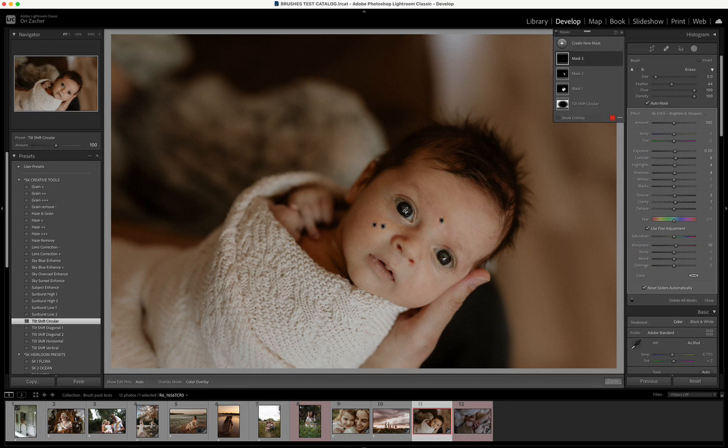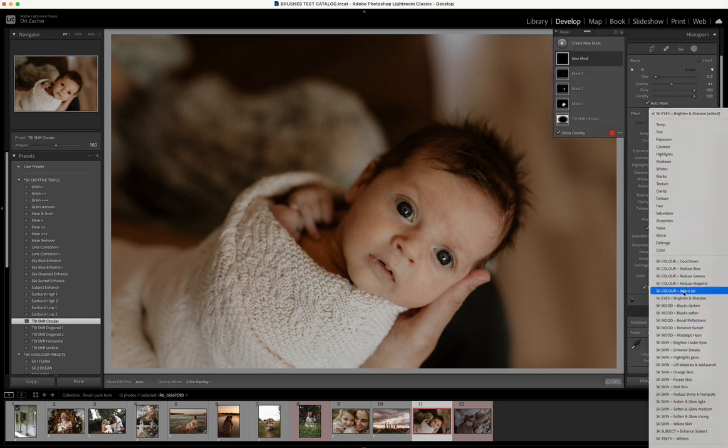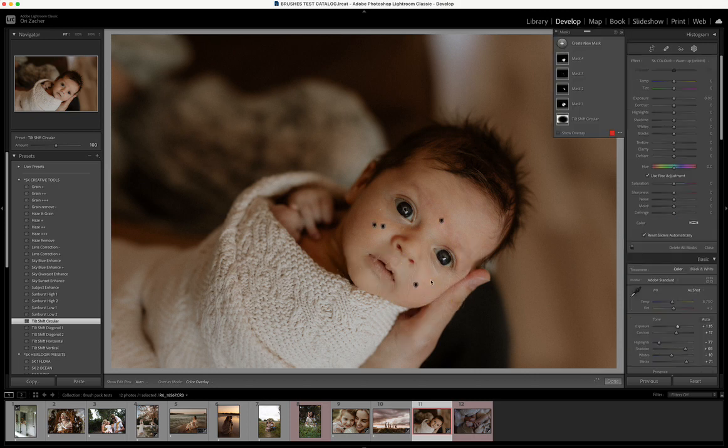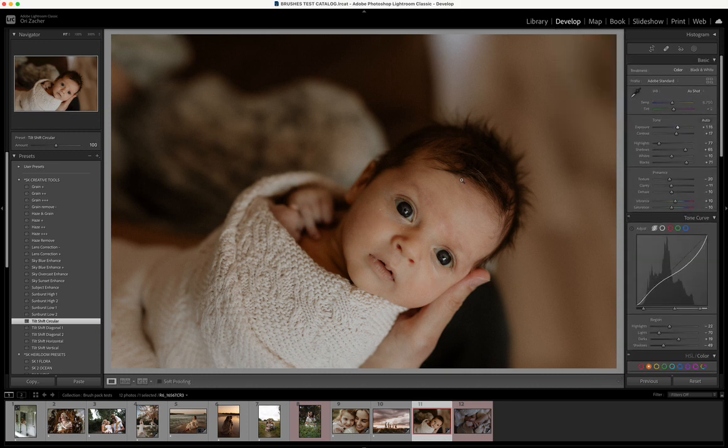And I feel like this part of Bubby's face is a tiny bit cool, so I would also grab my brush, and this is the warm-up brush in the colour section, and I would warm Bubby's face up just a little bit there so that it matches the overall tone of the whole face. And there you have it. That's it there. And that is pretty much all I would do.